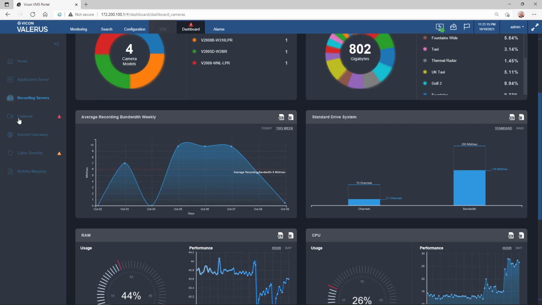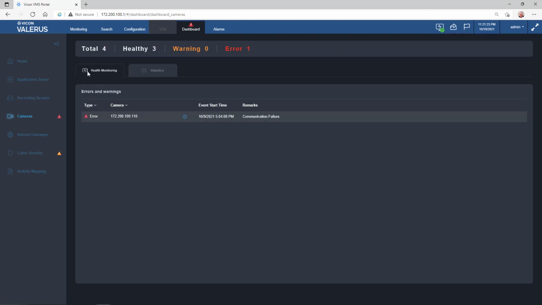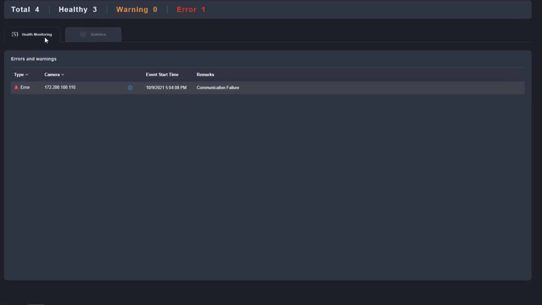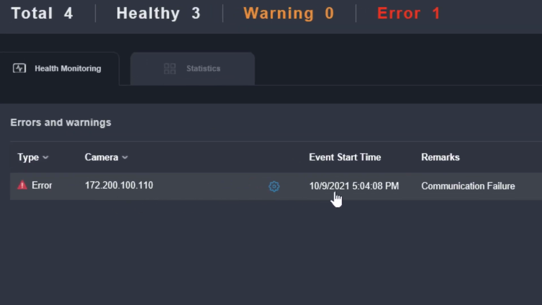Now, if we move on to cameras, we can see for the first time in the health monitoring tab, I have an error message. And the error is that this particular camera is not connected. There is a communication failure. And that's because I have the camera offline right now. Now, if I wanted to check the status of the camera myself, I could click on device configuration, which would try to open up the web page.